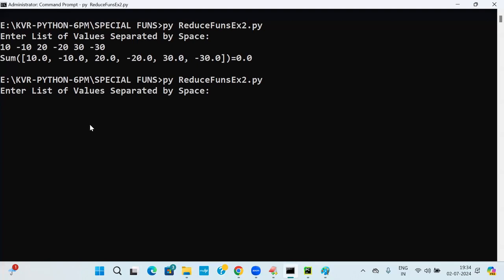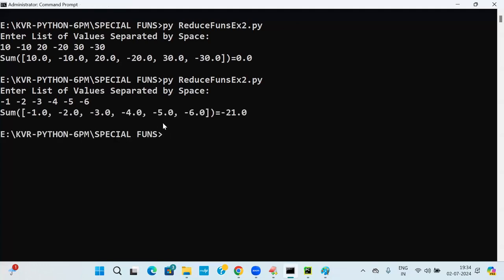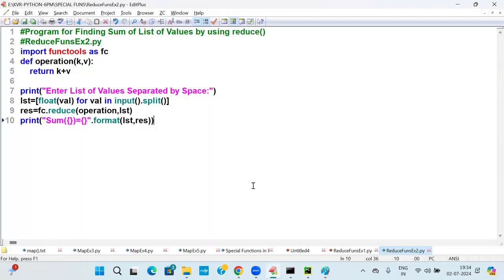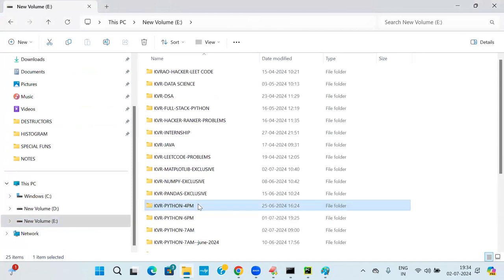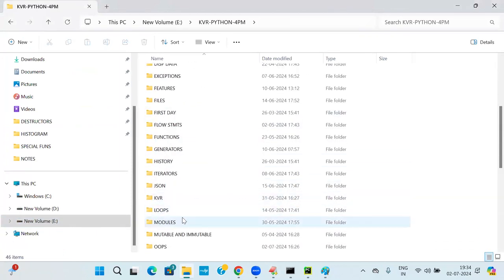Run this: -1, -2, -3, -4, -5, -6. I got my data, called -21.0. Got it or not? Yes. Perfect, so we got the result. Now this is about which function? The reduce function. Easy or difficult? Easy. So look, I'll show you the concept of the reduce function.